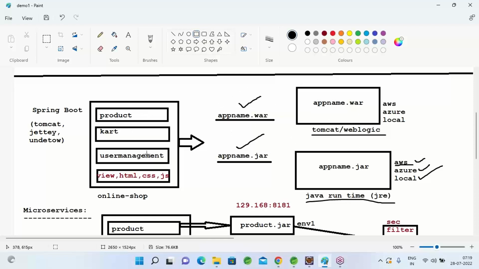This is one way. Or if you want to deploy it directly into Java runtime environment without Tomcat or WebLogic, if you don't want to use any external servers, it's okay. Spring Boot has its own built-in containers. You can use built-in containers to run your application. So all your modules, product module, cart module, user management module, you can finally convert into a jar file and deploy it into Java runtime.